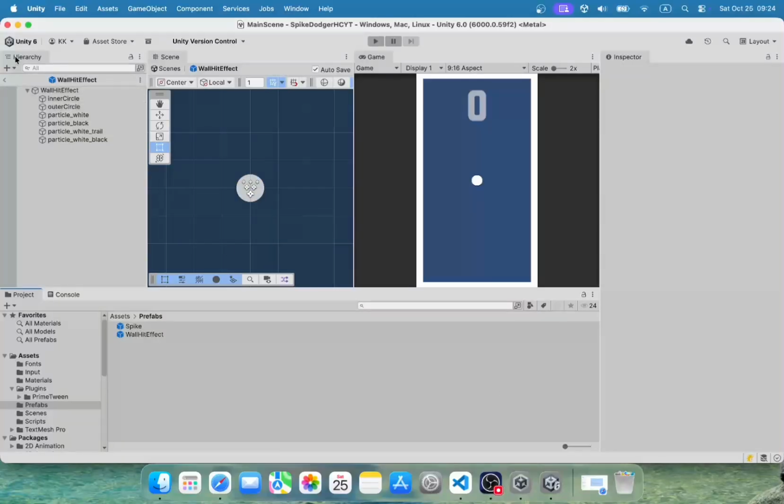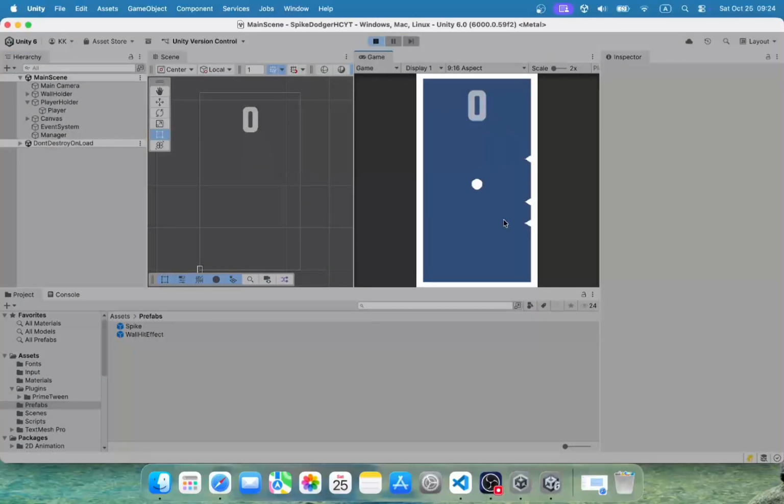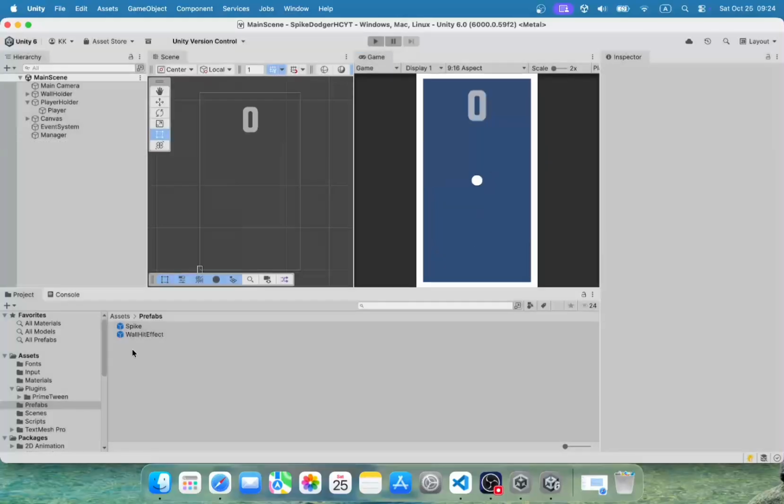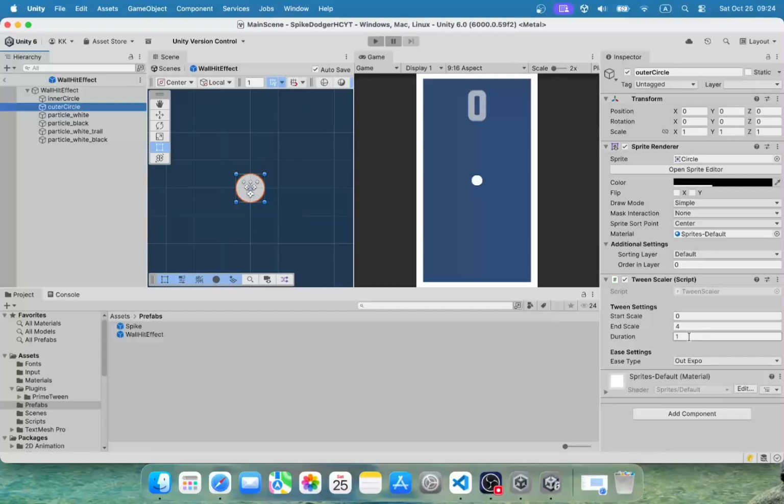Let's go back, hit the play button. Okay, this looks okay, but a little bit weird. So let's fix this, and the duration is going to be really quick. Let's make it 0.5, and this is also going to be 0.5. Hit the save button.